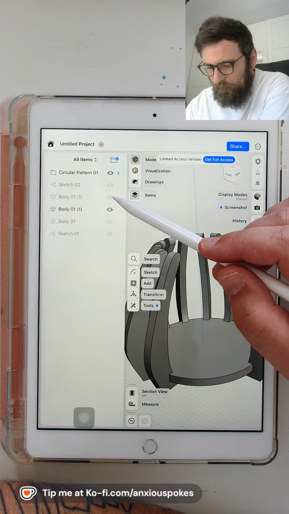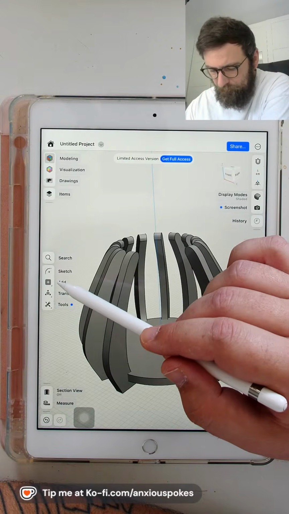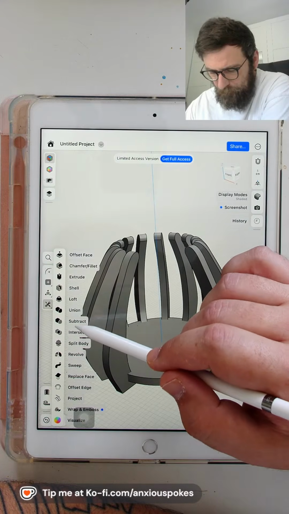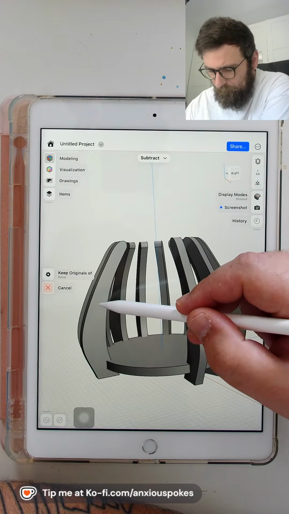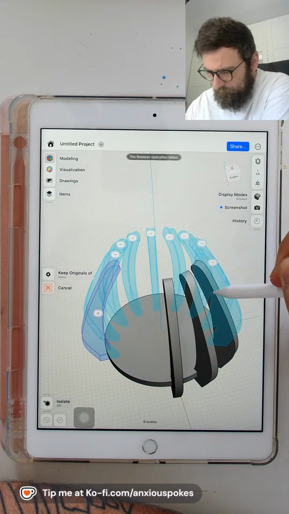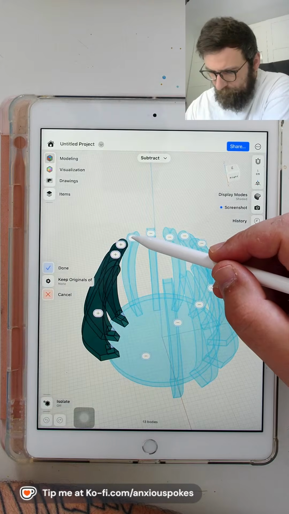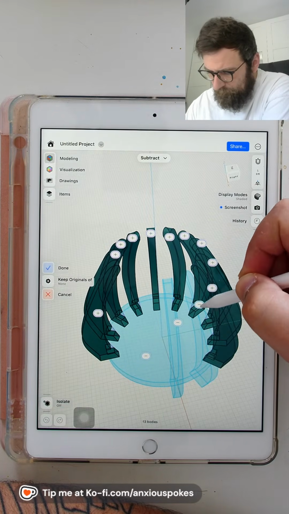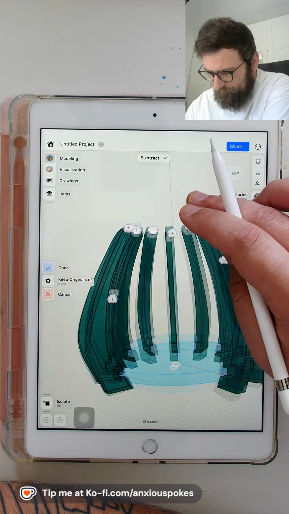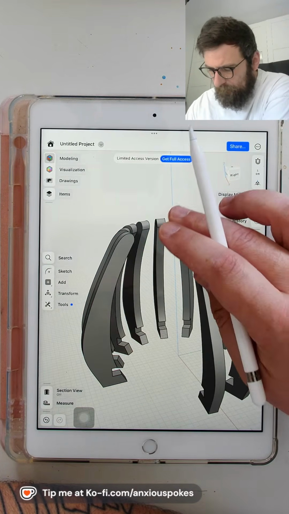And what we are going to do now is to disable this, doing the same thing, and the tools, subtract, and doing, exactly. That's it. Exactly.